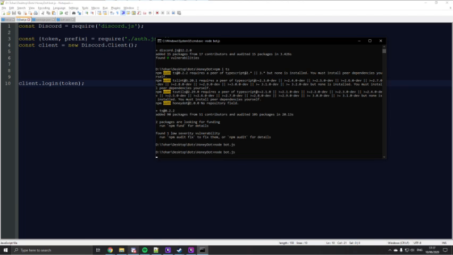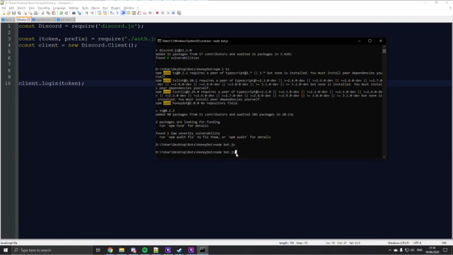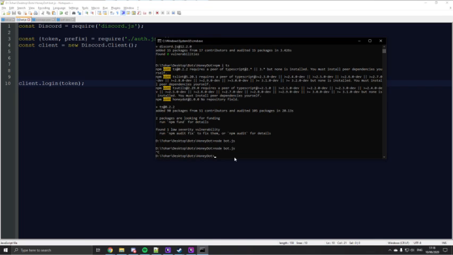Oh yeah, there it goes. You see? And now basically we have the bot. It doesn't do anything, but we have the bot. So now to turn it off, I'll press Control C, and as you can see, it turned off.